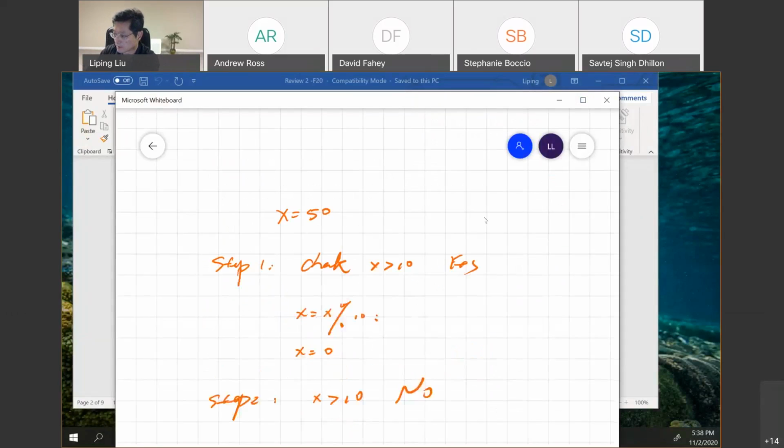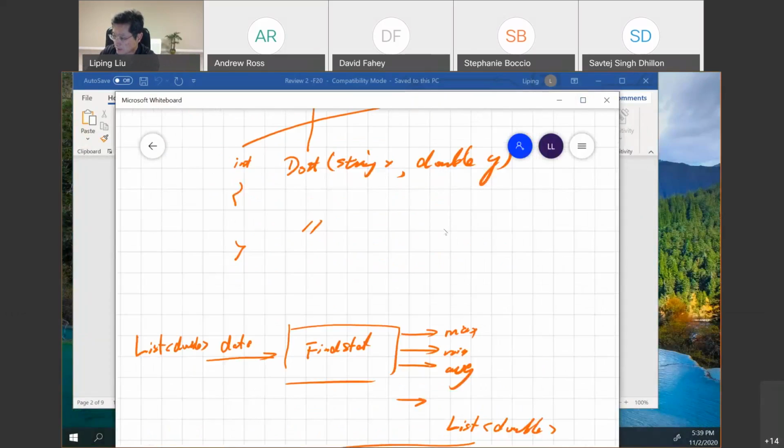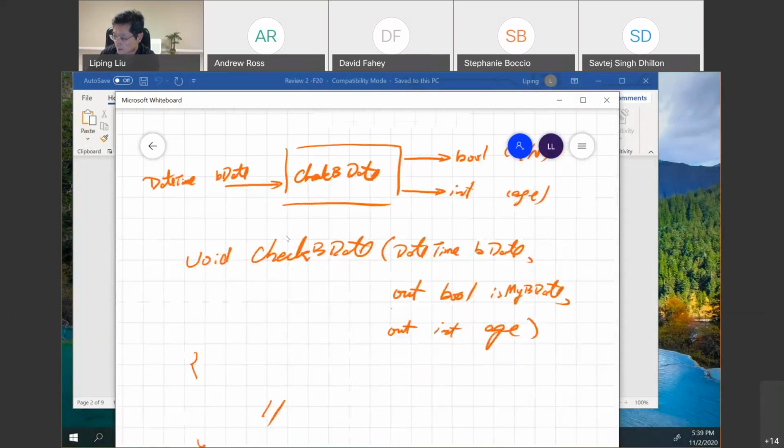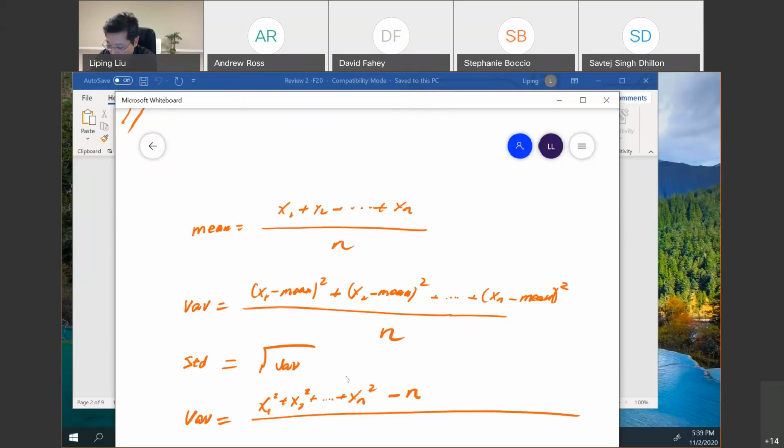So let me put it into the same place. I think last time I explained to you how to calculate the variance using a formula that is here. Right. So that's how to calculate the mean, and this is how to calculate the variance. And then what I'm going to tell you is there's another way to calculate the variance. So the variance is equal to: you do x1 squared plus x2 squared plus ... xn squared, and then minus n times mean squared, and then you divide it by n.